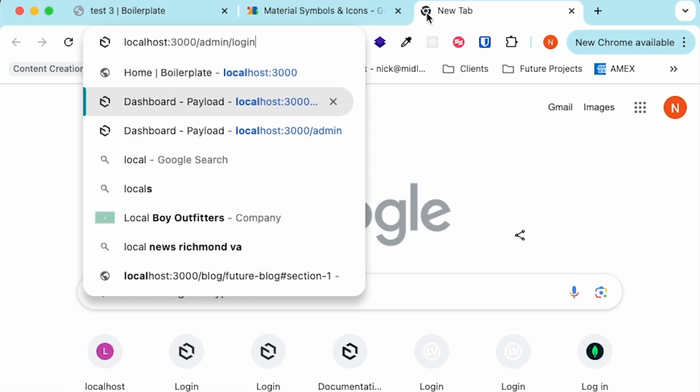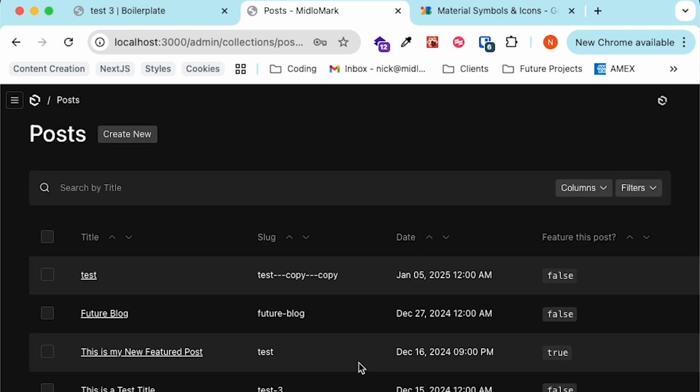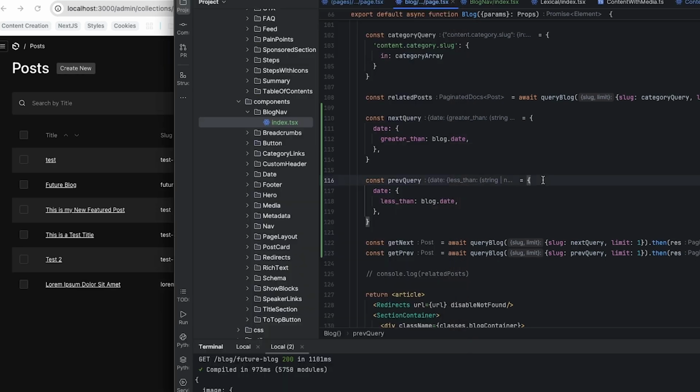So let's log in, localhost. Now we're going to go to our posts, and here we have our test. So it's going to be greater than, it's always going to be greater than. So it's taking the first greater than. Okay, so that makes sense. We needed to not take the first greater than. We needed to take the next one in line. So let's think through how to do that.